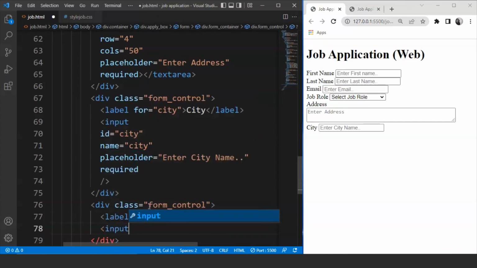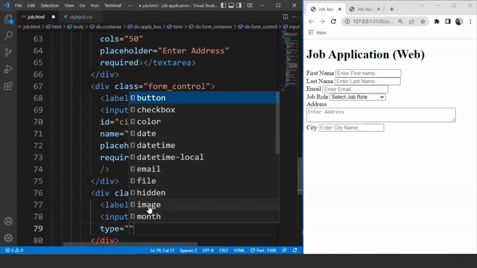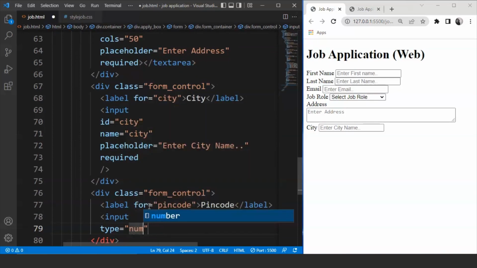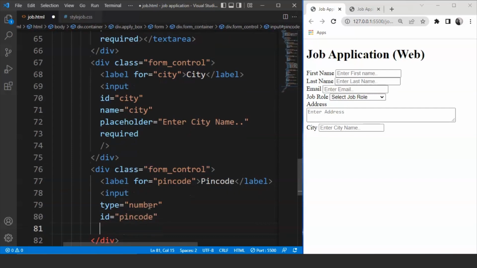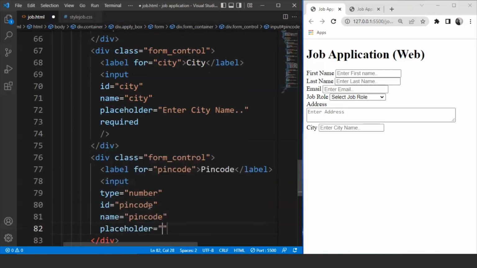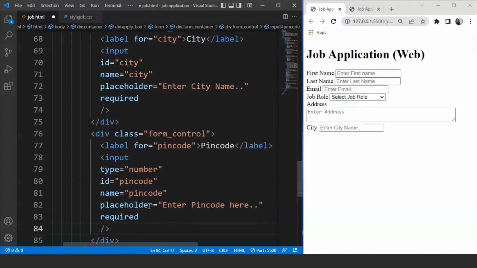Let's move ahead, and we are going to use the input tag again. For input, we are going to write here type, because a pin number is always numeric. We are going to specify type as number. Then after type, we have ID. ID is going to be pin code. After ID, we have name as pin code again. And we have to use the placeholder attribute here. So we'll write here enter pin code here. And we are going to write required here again. So we are done with the pin code as well. So here you can see it works fine.